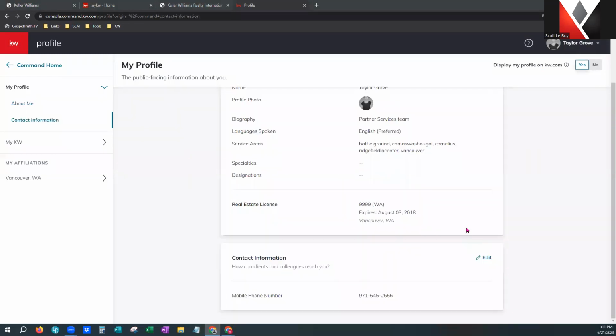As you go down, you'll notice your real estate license is listed right here. Now, this actually needs to be updated or changed by your market center administrator, your local MCA. So if you feel like any of the information you might be seeing right here regarding your real estate license may be incorrect, or maybe the expiration date needs to be updated, something to that matter, we recommend you reach out to your local market center administrator. They are the ones that can get that adjusted for you. If you go down a little further, it's more contact information about yourself and your phone number. That covers the My Profile portion.